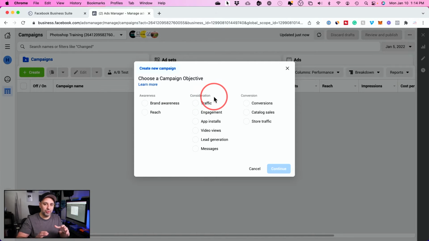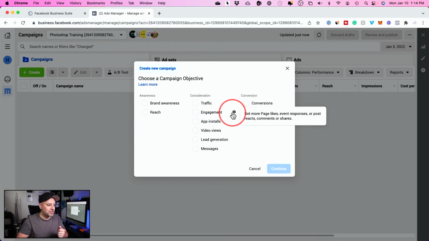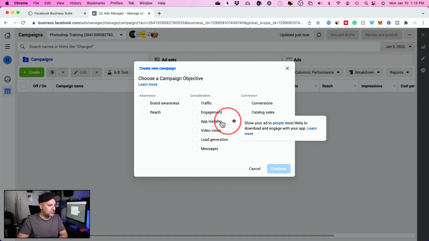Consideration is more appropriate for smaller businesses. So I'll go through some of these. Traffic allows you to just send traffic to your website. That is traffic. You're not actually trying to get people to do anything, you just want them to go to your website. Engagement is related to growing a Facebook following if you wanted to do that, so more page likes, things like that. App install is just getting people to install an app if you have an app.